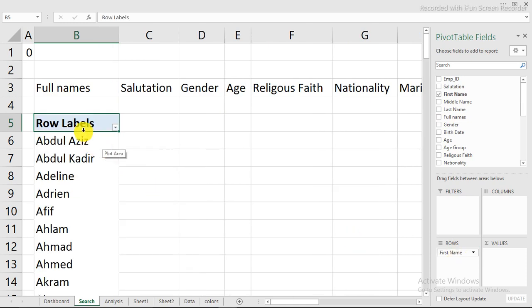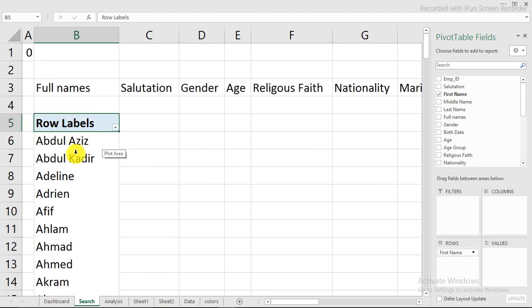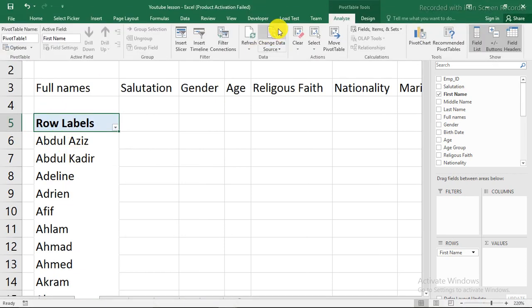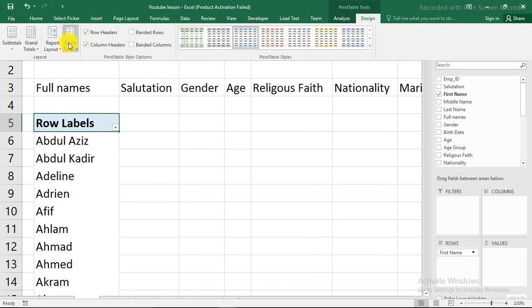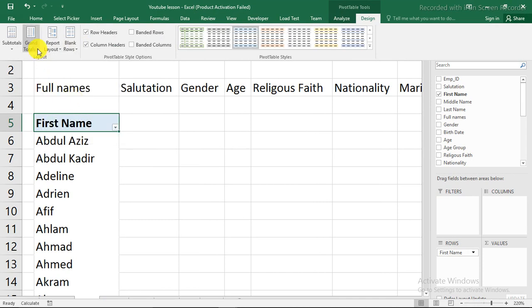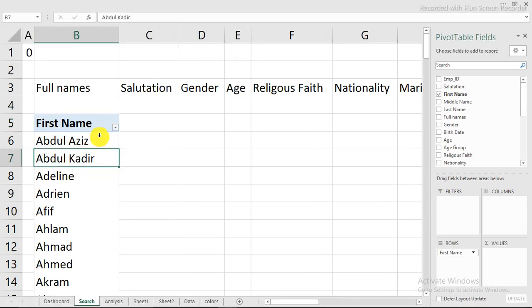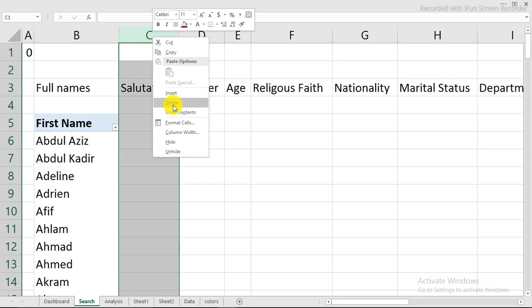So before I continue this, I want to have this formatted because I want to have the header rightly. So I'm going to go to design, and from design I'm going to go to layout. From layout I'm going to go to show in tabular form, and here I'm going to go to grand total and turn it off. Even though we can't see it, it added it for us. And the next thing is this salutation. The salutation right here, I don't need it. I don't need to have the salutation. I'm going to go to the salutation and right click and have it deleted.